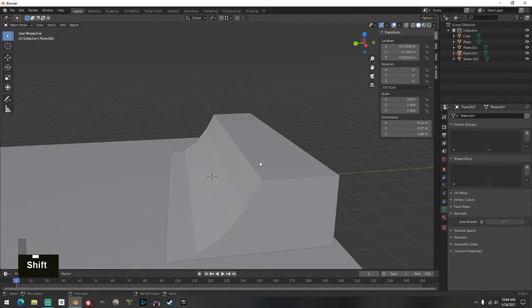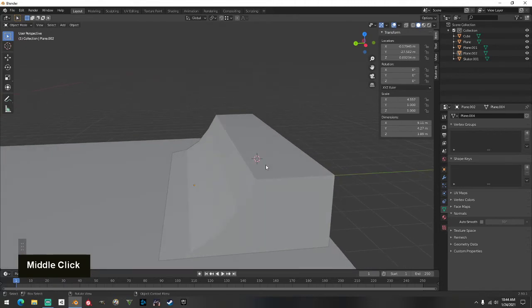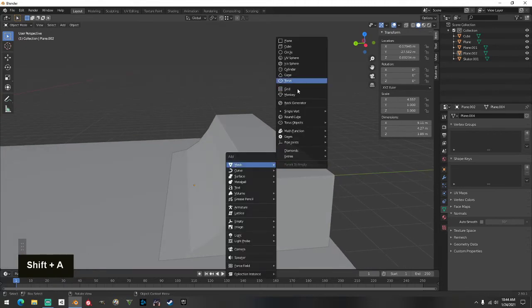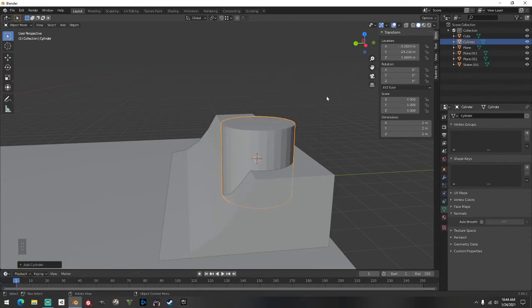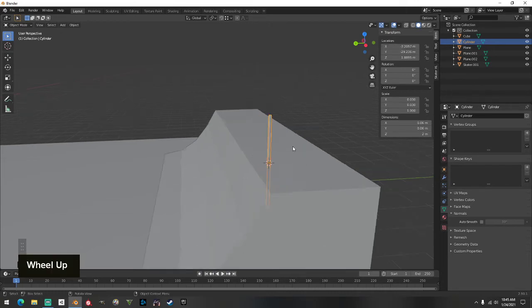I shift right click on top of the quarter pipe, so my origin's there. And then I shift A, and I bring in a mesh and a cylinder. So I go to dimensions right here. Remember, there's this little arrow here. If you don't have this menu open, it'll open this item menu. You want to go to dimensions and go X is 0.06, Y is 0.06, and don't touch the last one. Z, leave it at 2. So now you have a rail.